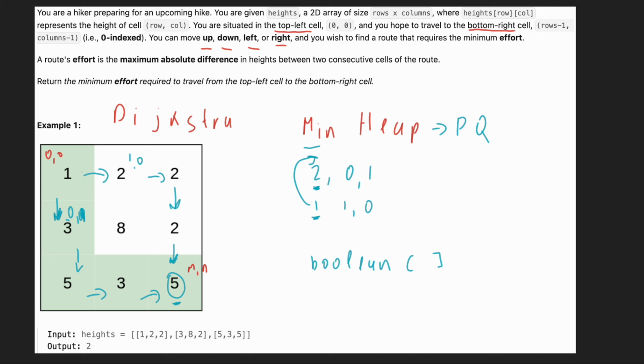We are at 3. Let me put that in another color. Let's say that we are here, and so we need to go up, down, left, and right. So we can go up, right, and down, right? We have already visited 1, so we already know the effort to go here. We don't have to visit that again.